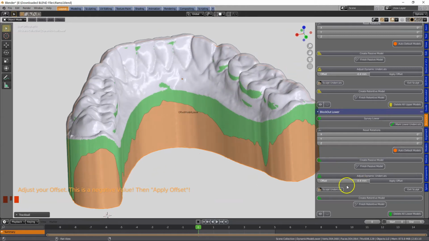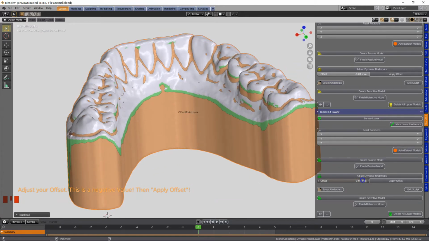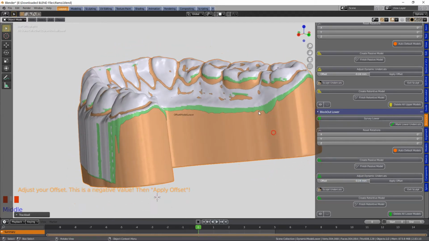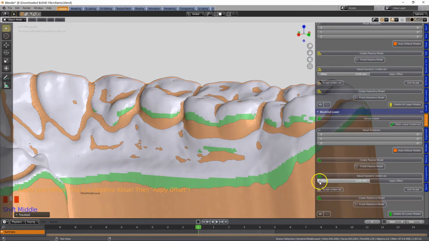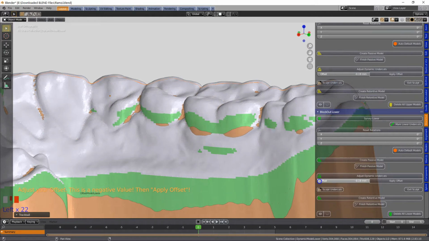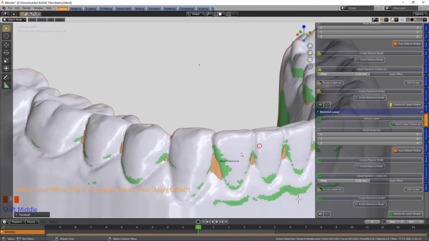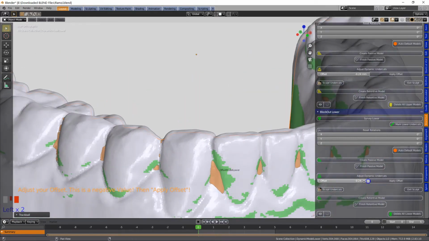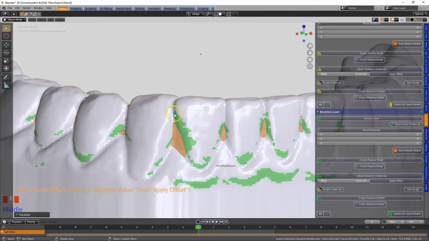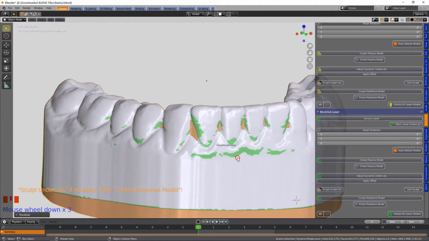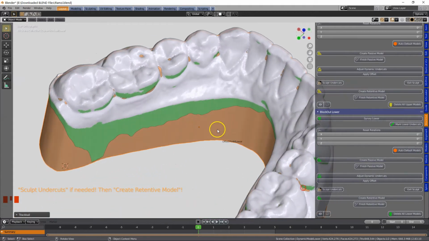And we can see there's hardly any undercuts in the model. So if I move that slider, we can block out a little bit, but in this case we will keep this at the absolute minimum. So maybe a little bit over there on the distal of the lateral, so that the splint can actually move over and across it. And apply this.